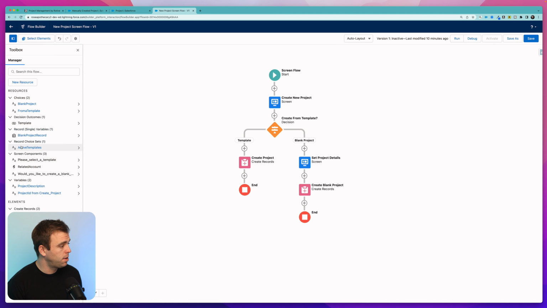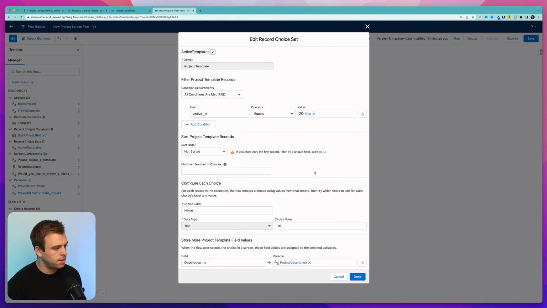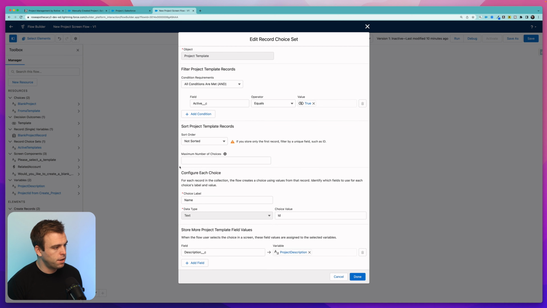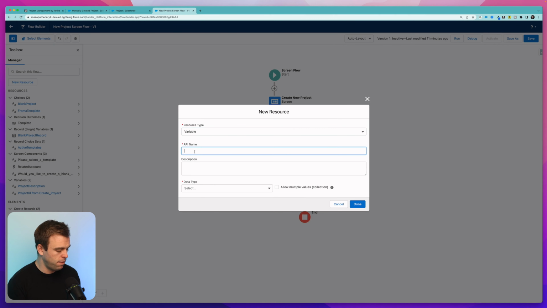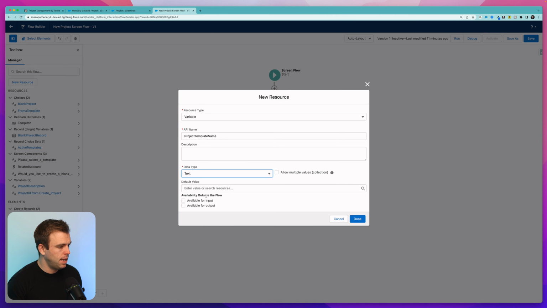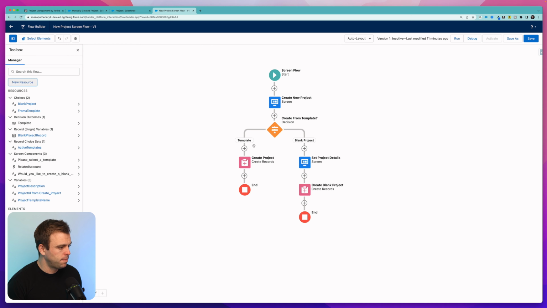On the left-hand side, go to our record choice set, active templates here, and let's edit our settings here. Under configure each choice, the label is the name, but the value is the ID. So we also need to save the label to a variable so that we can put it in our new project record, just like we did with the description. So create a new resource, have it be a variable. We'll call this project template name. Our data type is going to be text, and then click done.